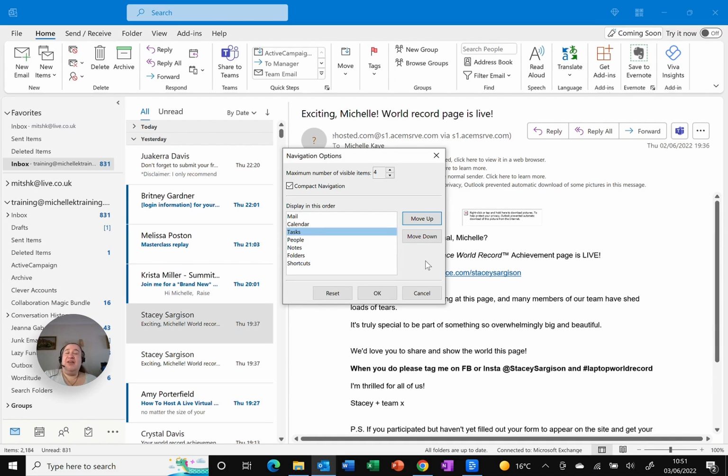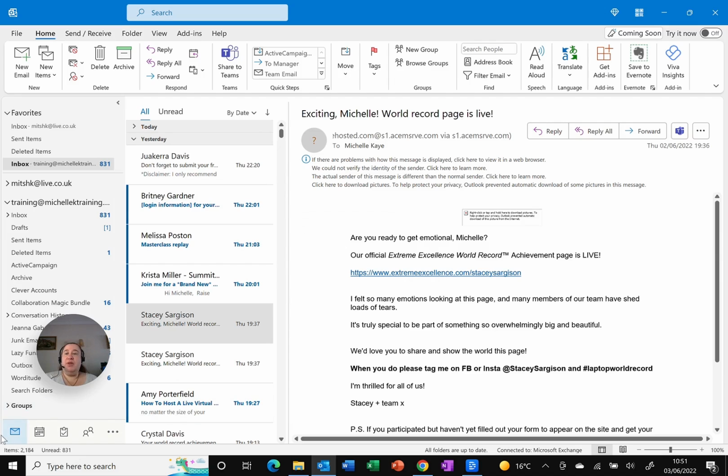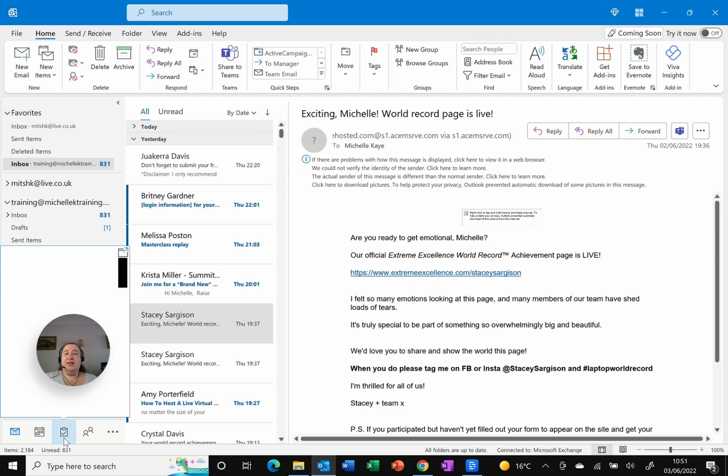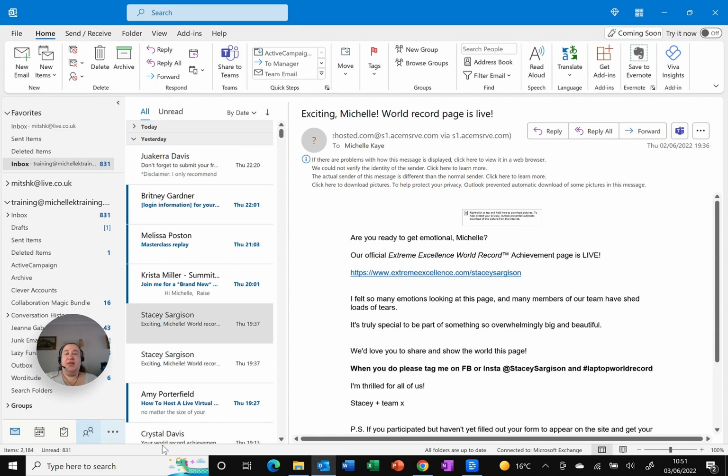However, if you do want to change it, if you do use your calendar more than you use your email, or whatever you prefer, change that around as you need. As you select the different options, you choose move up or move down, and when you're ready, you simply say OK. Immediately, you can see I've got my email, my calendar, and now I've got tasks and then people.